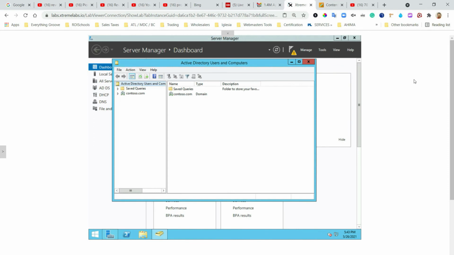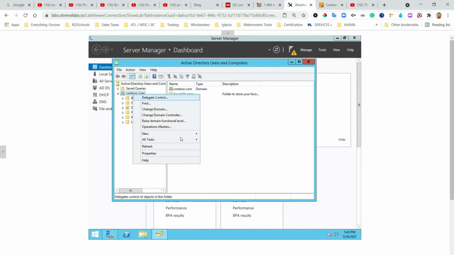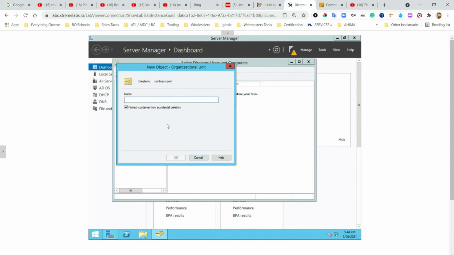Now we're going to right click the Contoso domain, and we're going to create a new organizational unit. We can expand and see all the organizational units we have. We need a new one for the purpose of the updates. So let's go ahead and click new, and we're going to select organizational unit. This organizational unit is going to be called servers. Click OK.